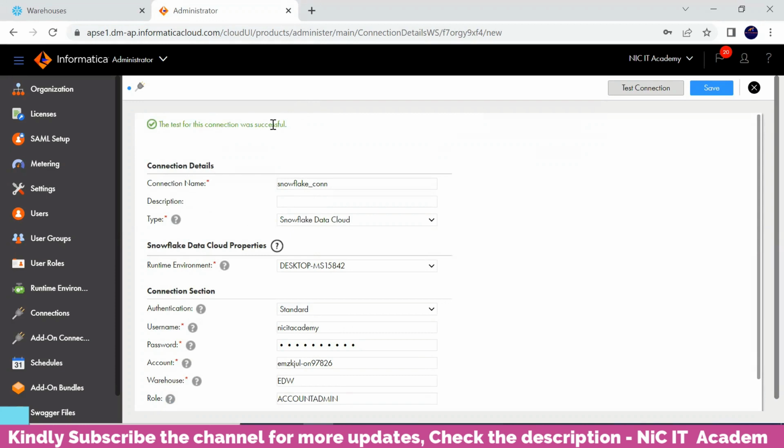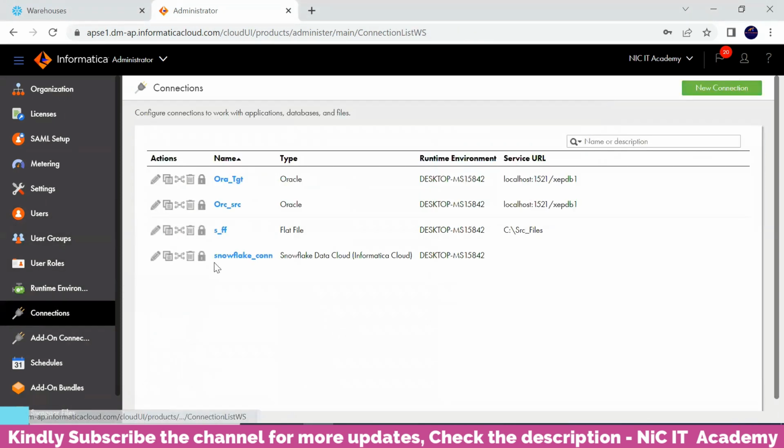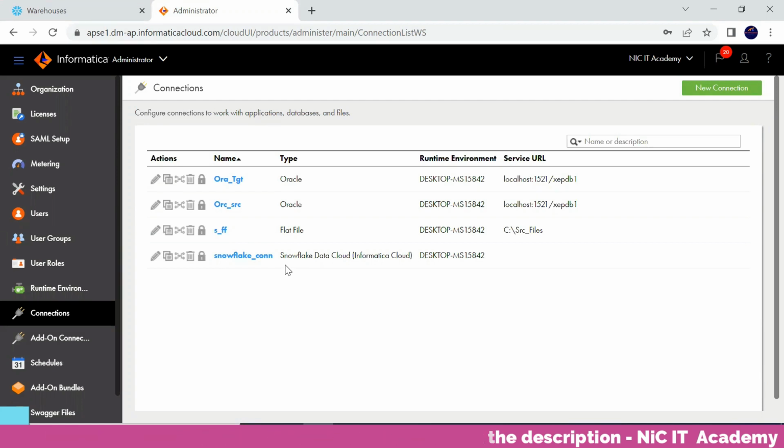The test for this connection is successful. Then click on save. We have created the connection in IICS. So now we can see the connections here, and we can use this connection to load the data from any RDBMS or flat file to Snowflake, or Snowflake to any RDBMS or any other target.